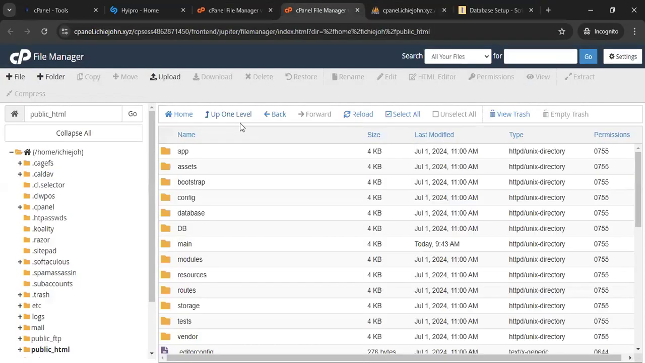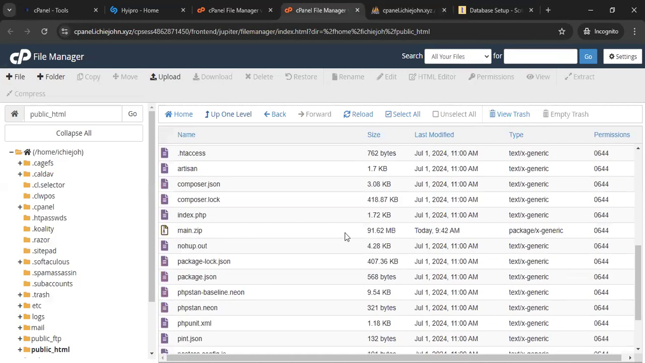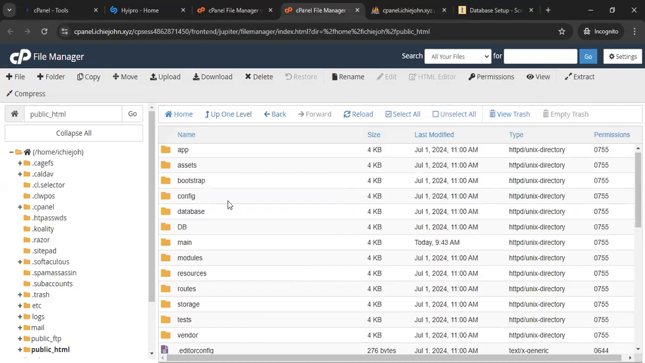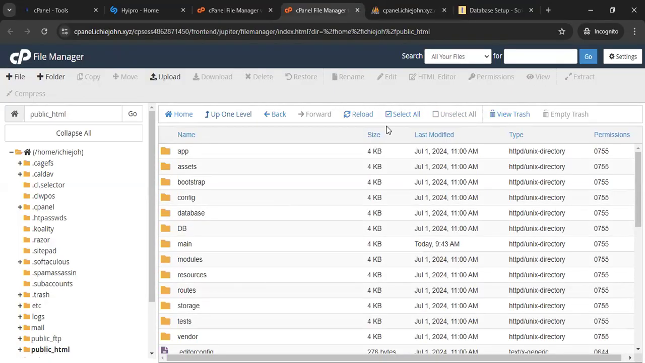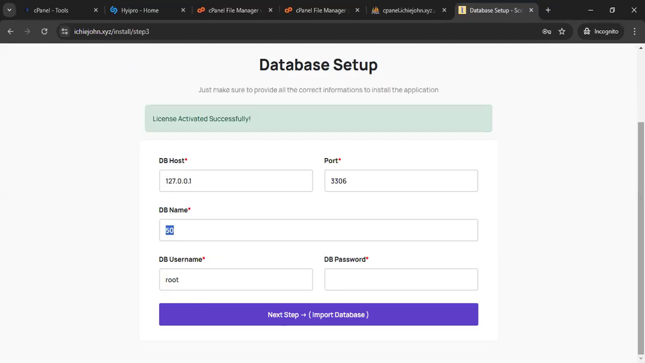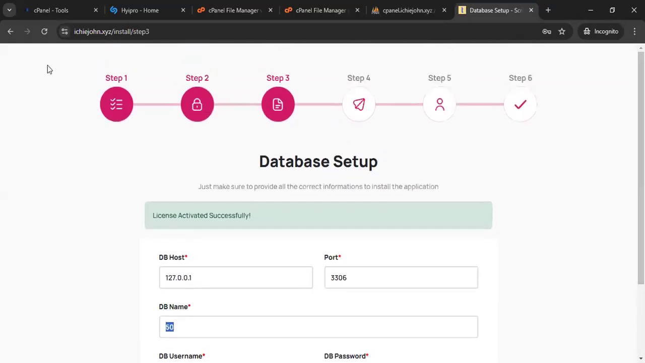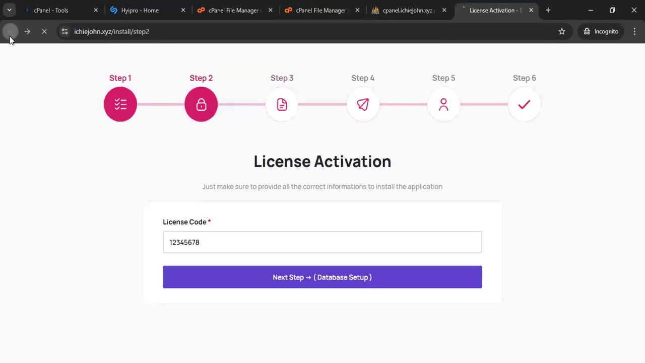So the next thing you need to do is you need to install the script. So this is the script which I've extracted. As you can see here, this is a script. I've installed it and I've extracted the scripts. So this was the folder it came from. So the next thing I just had to do was to load up my website. So I'm going to go back.